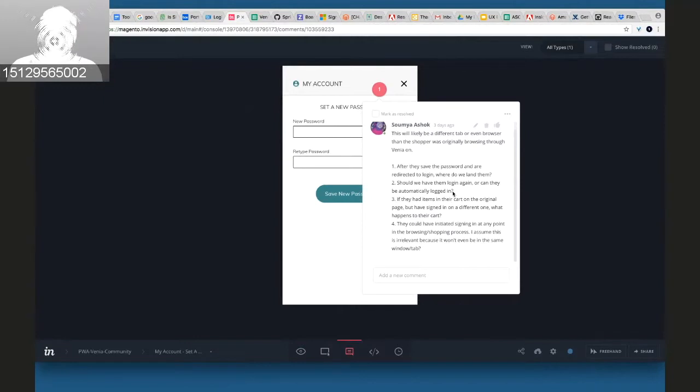Also, it's hard to predict at what time of the shopper flow they actually initiated this sign in or forgot password sequence. If they did have items in their cart and this was opening in a new browser, there would be no way to remember that and go back to the old browser where they were looking at the site and then update it as a logged in view. And there would be no way, as I understand, to carry over what was in their cart into a different browser.